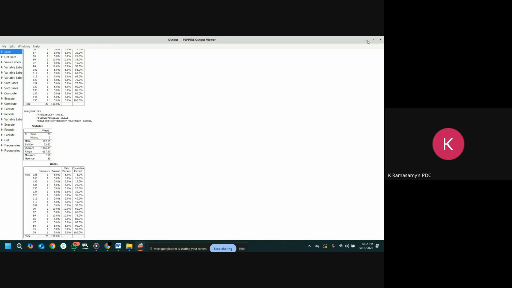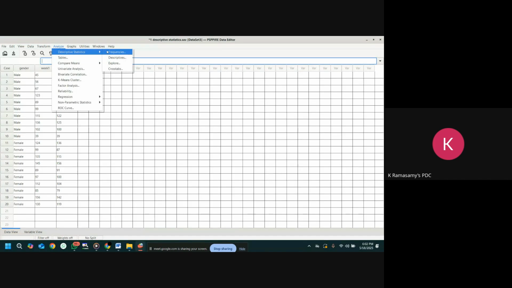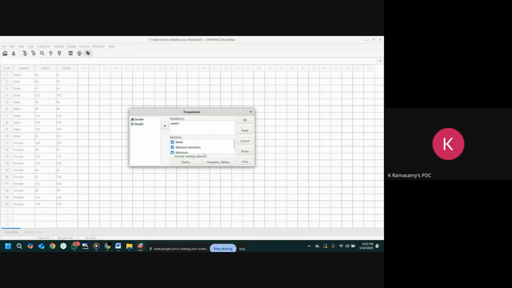I'll just close this data because we are working on another data. Yes, this is the data we are working on. I go to Analyze, Descriptive Statistics, Frequencies. I click on reset, and everything is reset. I click gender, and it is sent across to variables. Now I want to create a chart for this gender. Normally we go for MS Excel for generating charts, but a few charts can be generated even within PSPP and SPSS also.